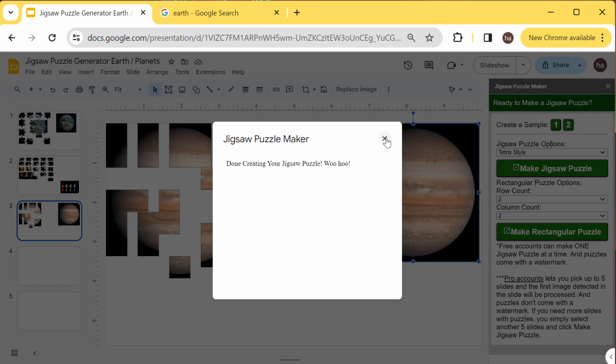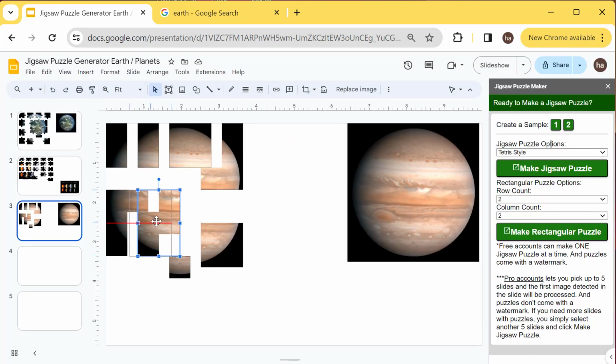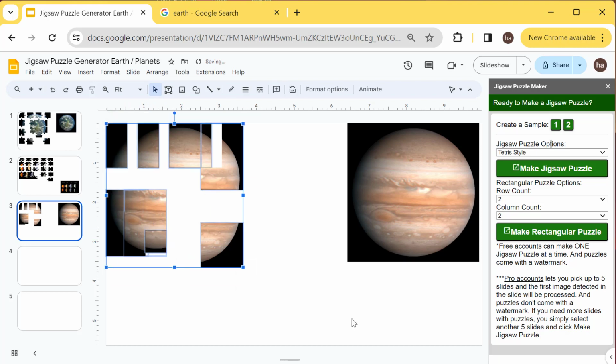All right. We're done. So let's take a look. So yeah, there you have it. So you can put those together if you want, and then you can also resize it if you want. Just resize them proportionately so they can fit properly.